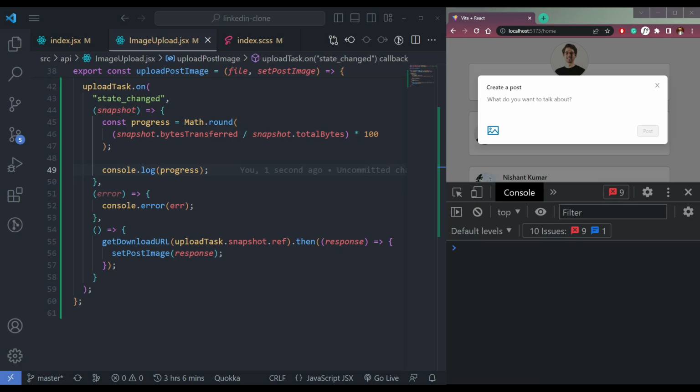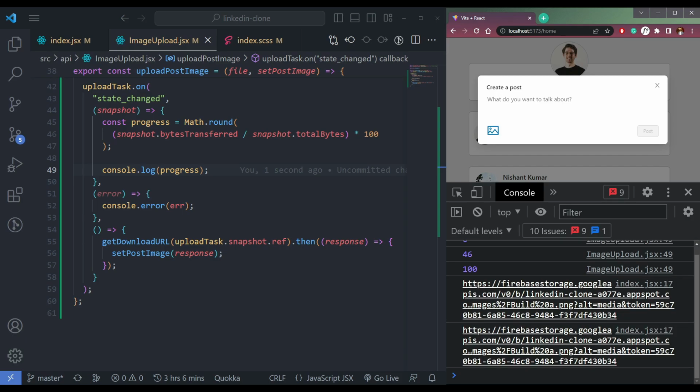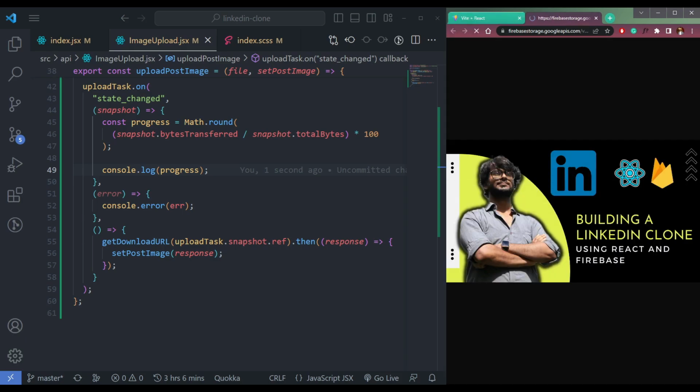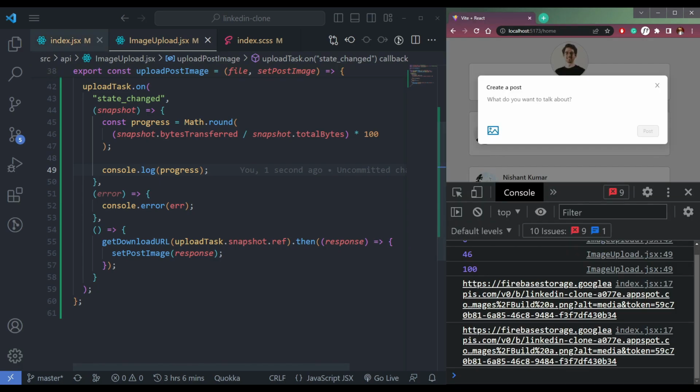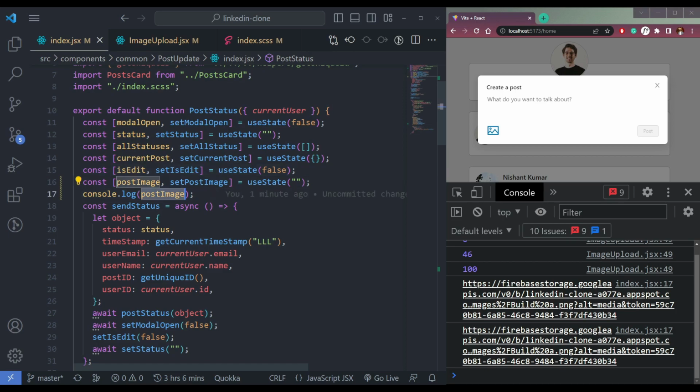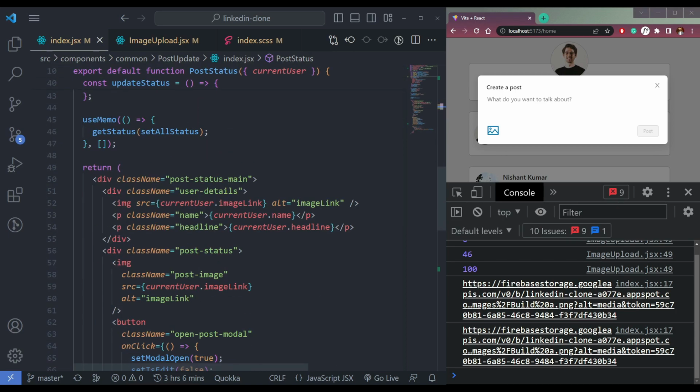Select image again, a different image. Let's say this image. This image we can select. So we are having the percentage, and after that we will have this link. So click this link and the image will open up in a new tab. Now we can use the post image as the preview of the image.